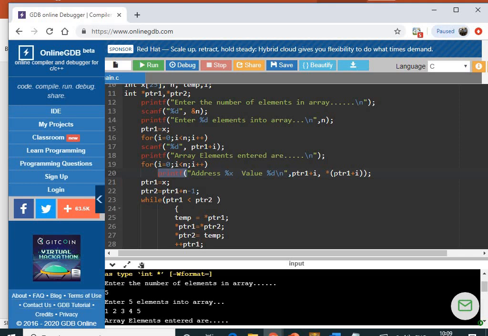ptr1 + i, and next, whenever you need to print the contents of the pointer, it is star a over there, whereas since this is an array and there are many elements, this is *(ptr1 + i).